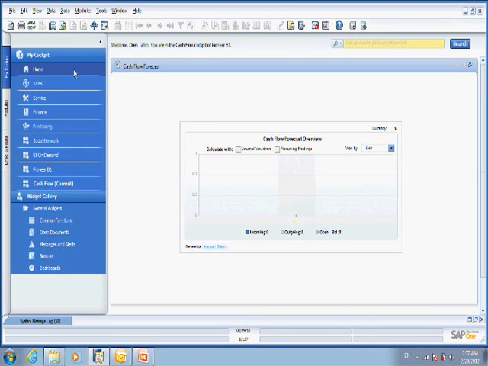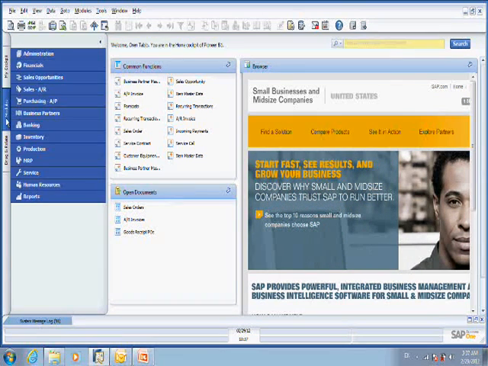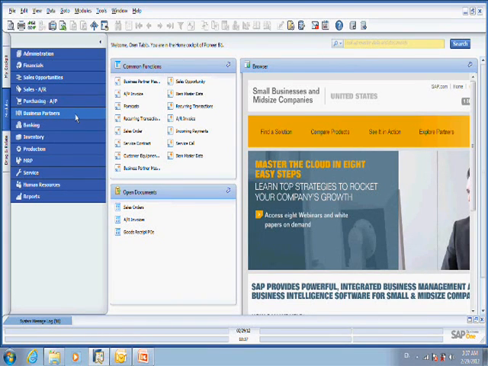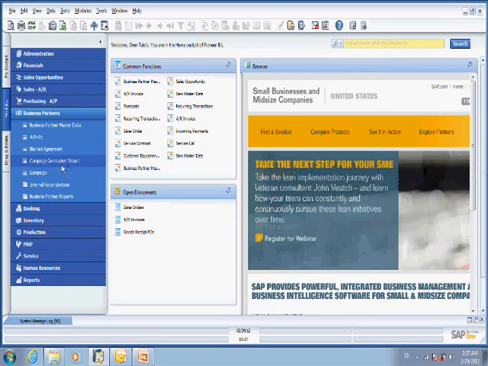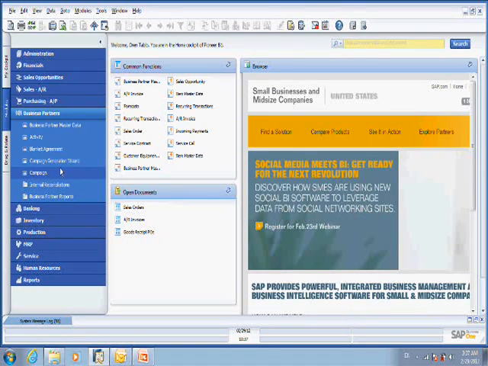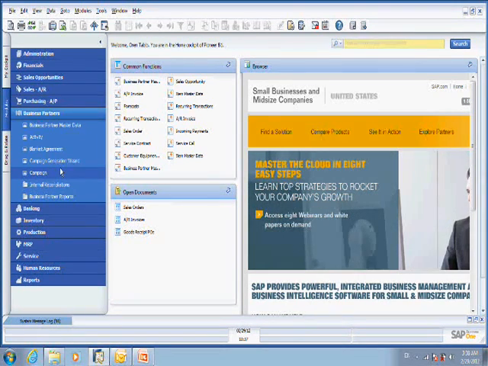So we'll go into the home cockpit, and if I go under modules, let's see some of the other functionalities within Business One. Under business partners, you'll find some new options. One of them is the campaign. The campaign is basically an extension to the CRM functionality, enabling us to create, maintain and track marketing campaigns towards our customers or our potential customers.